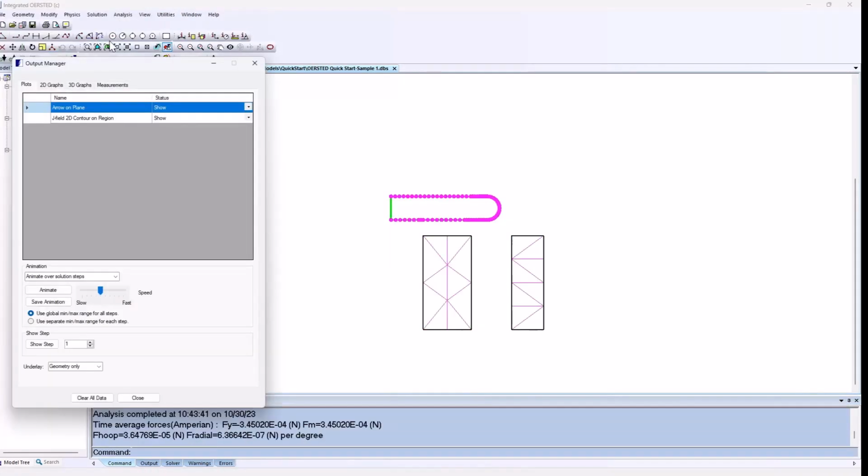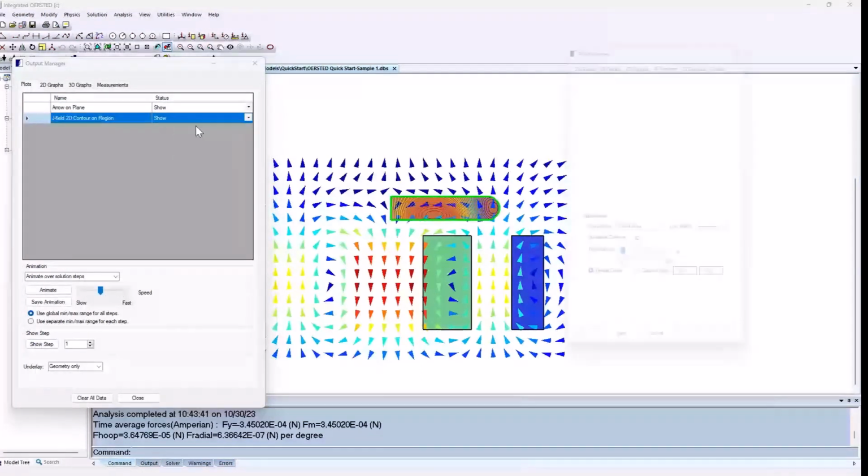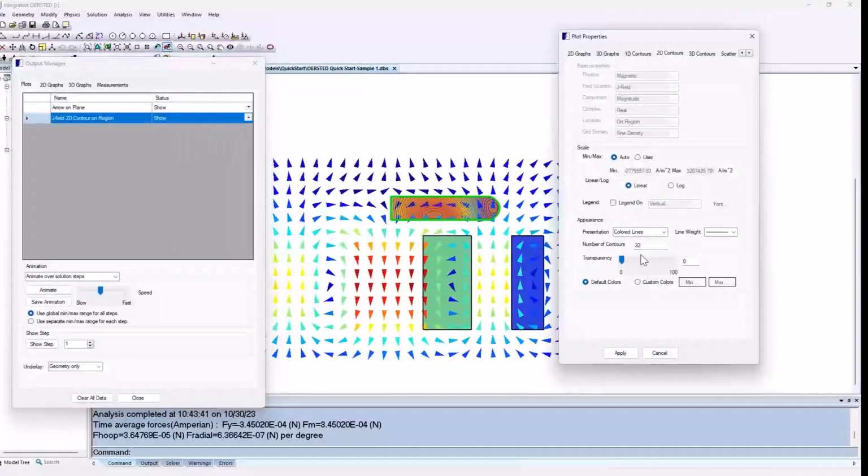From the Solution menu, select Run Solver. When the solver finishes, the Output Manager box will appear. If the plots do not appear, click the Show Step button. We can edit the presentation of contours by right-clicking and selecting the properties.